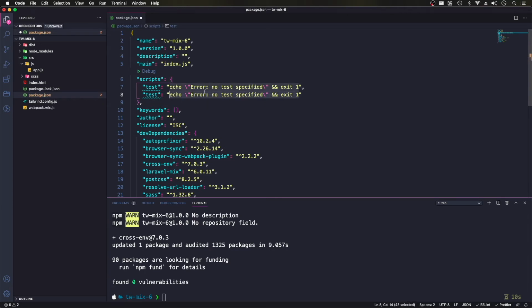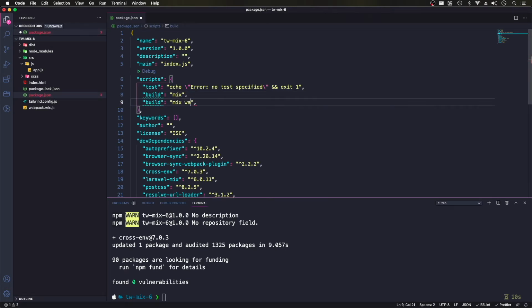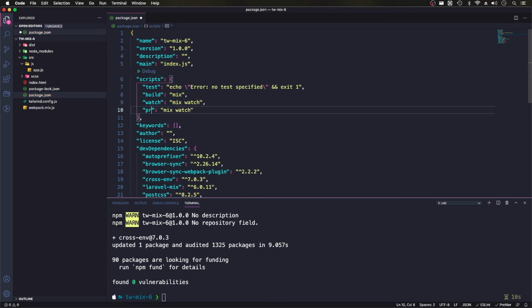Let's go and duplicate this. Don't really need the test here. Do mix. We don't need the npx there. Build. And this will be watch. And one for production. And what we need is cross-env, NODE_ENV equals production. I'm using this because the syntax for adding this is different on certain operating systems. So this just normalizes the script, so it works on any operating system here.